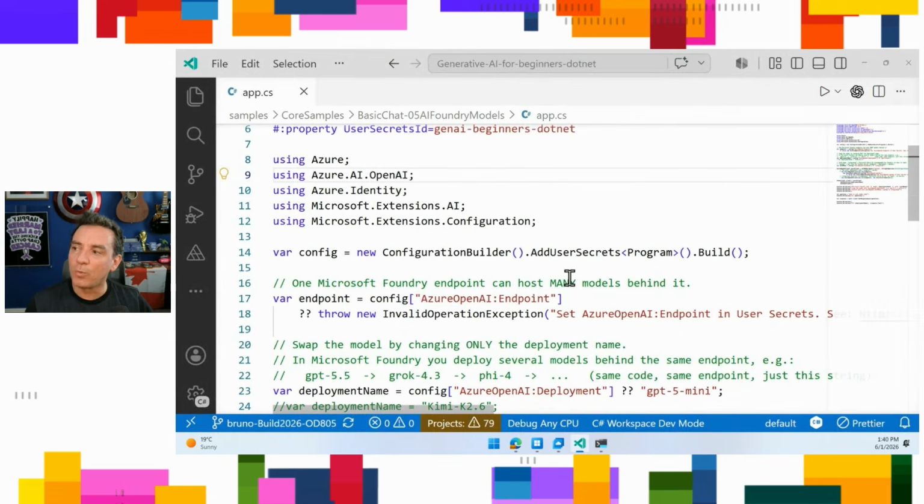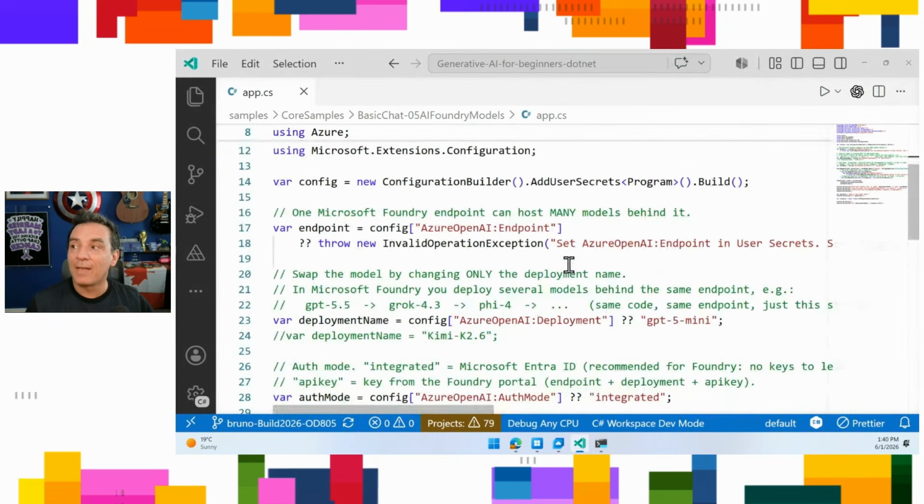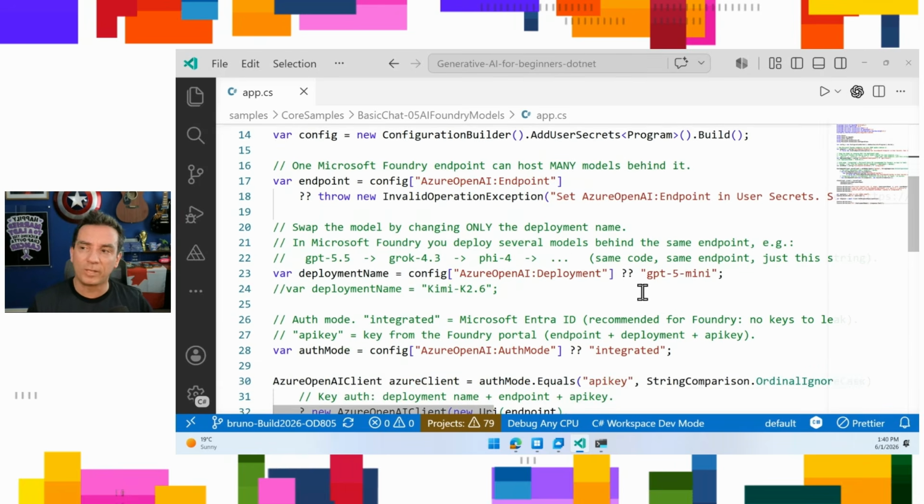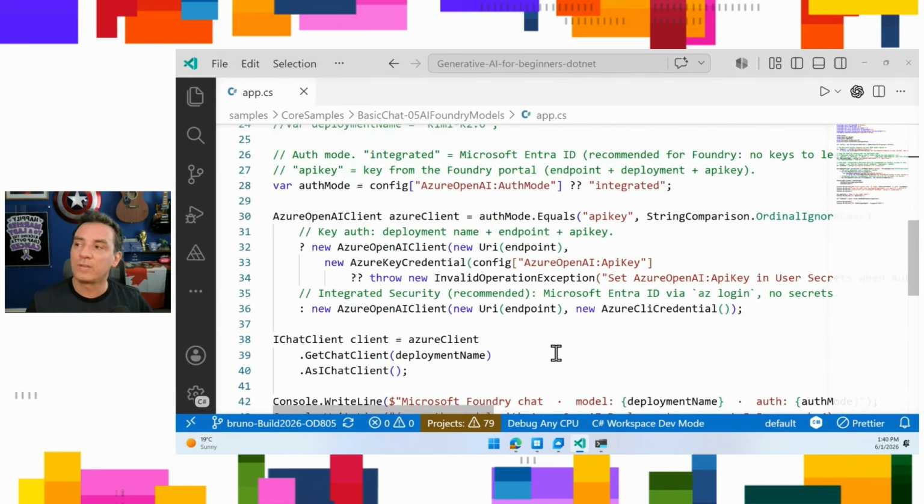So going back to the code, I have these libraries, and the main idea here is that I am going to use integrated security, so I don't need to pass an API key, and the endpoint and the model will come from some user secrets that this application is using. By default, I think the default value is GPT-5 Mini. And with this, I'm going to create an Azure client. Once again, we can see the difference here: using a name, endpoint, and API key, or in this scenario, I'm going to use a CLI credential, because I have my demos running from the console and I already did the az login to identify myself.